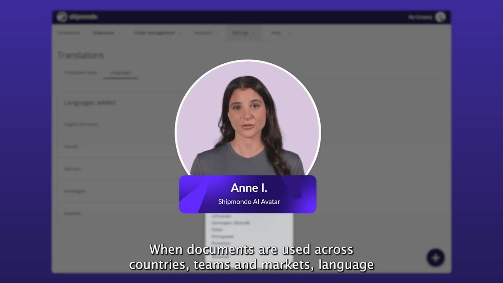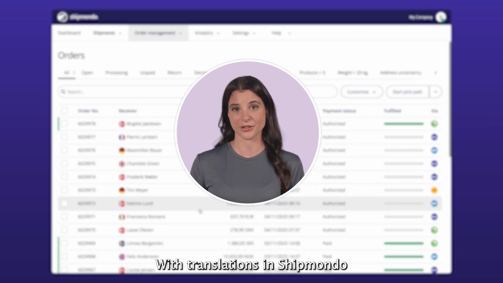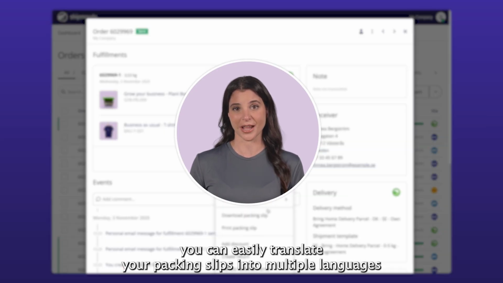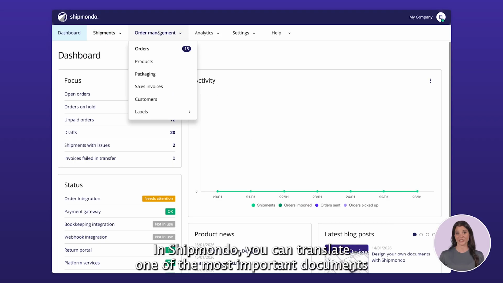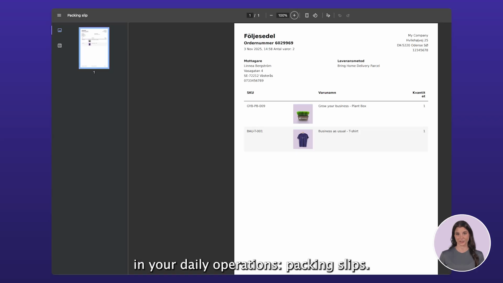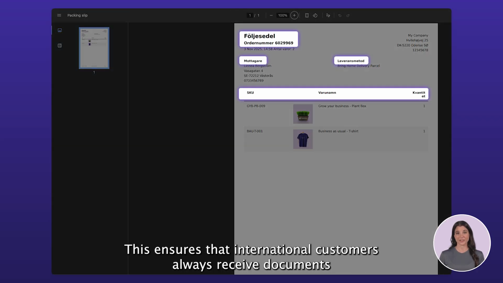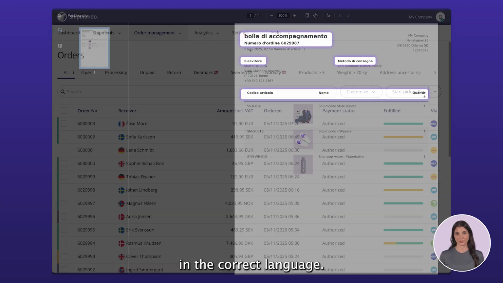When documents are used across countries, teams, and markets, language quickly becomes a critical factor. With translations in Shipmondo, you can easily translate your packing slips into multiple languages, quickly and efficiently. In Shipmondo, you can translate one of the most important documents in your daily operations, packing slips. This ensures that international customers always receive documents in the correct language.